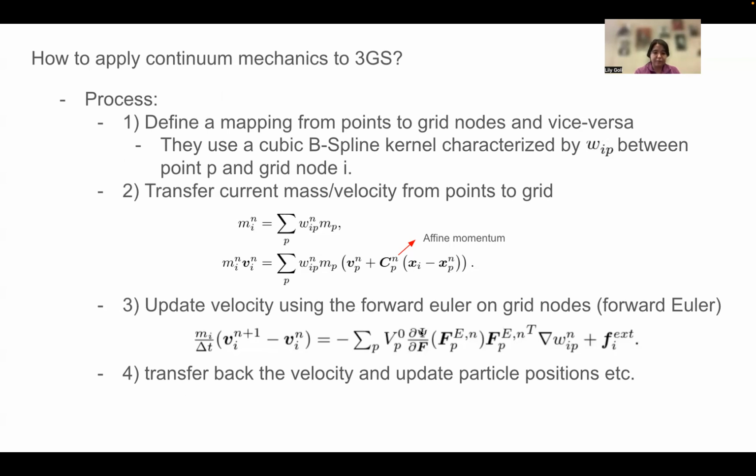And further, this V0 here is the rest volume. Sorry, it's the rest volume of the grid cells, which is calculated as the user-defined density of the material divided by the number of particles that fall into that grid cell.